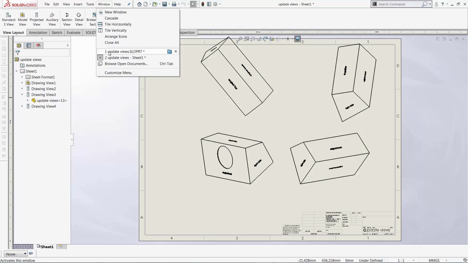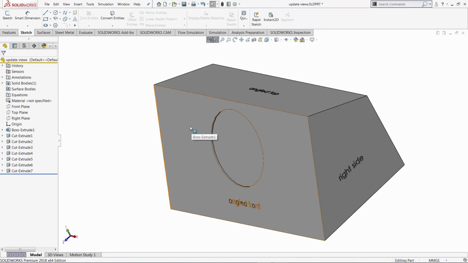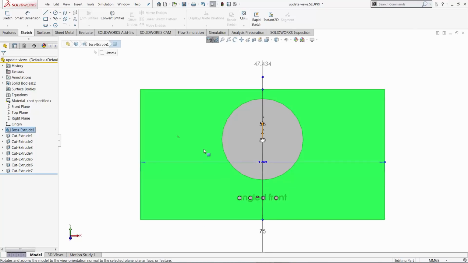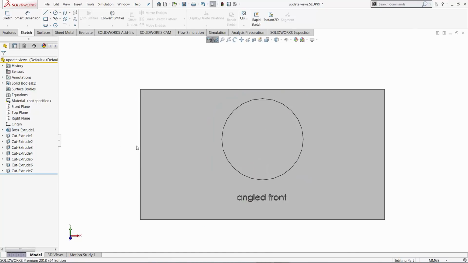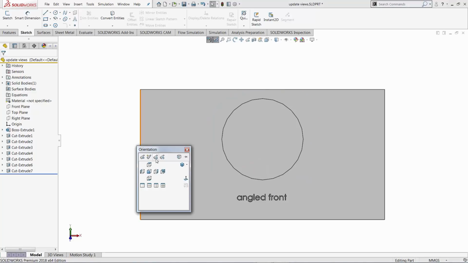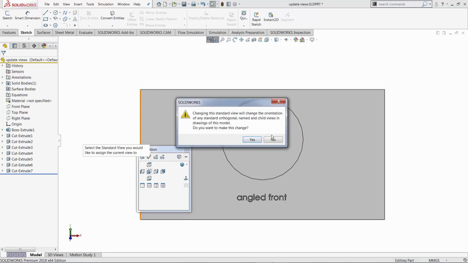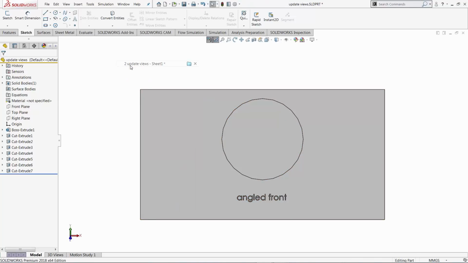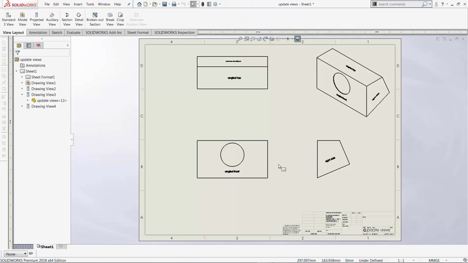Let's go back and change that back. I'll show you how to change that back real quick. Right now, I can either select normal to that view, hit the space bar, update standard views, and tell it that is what I want for my front view. It will make the change back again. We jump back over to our drawing, and it shows them as updated.